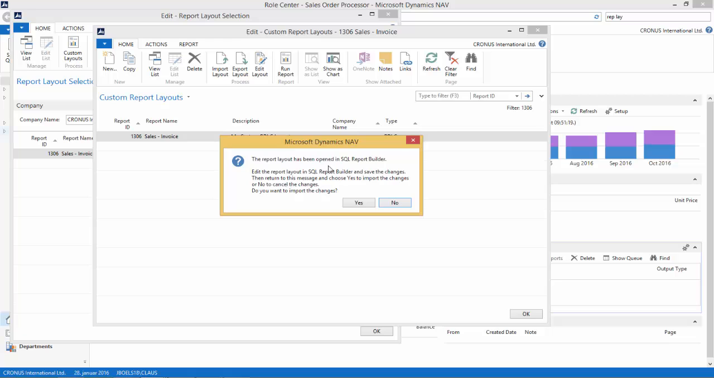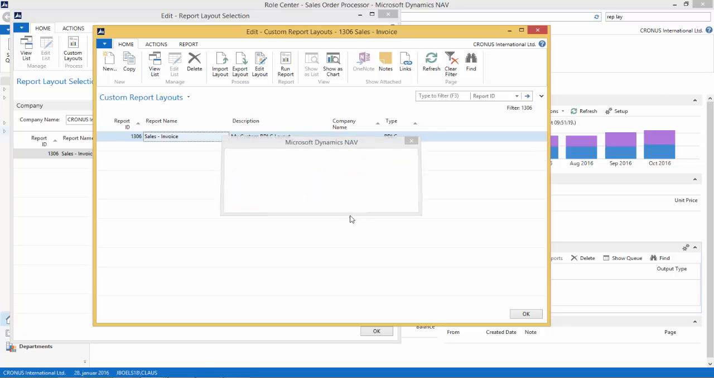As we saw in the previous video, this is very similar to the data box that we get when we edit our layout in Word. So we need to save our changes, so to import it back into NAV 2015. If I select yes, of course I get it in. If I say no, then I don't get the layout in. So I'll say yes and import it in.